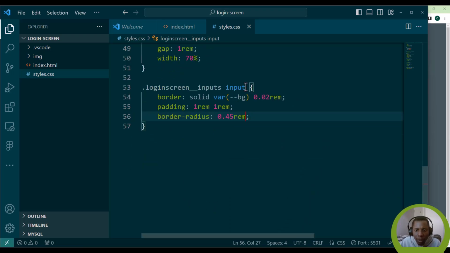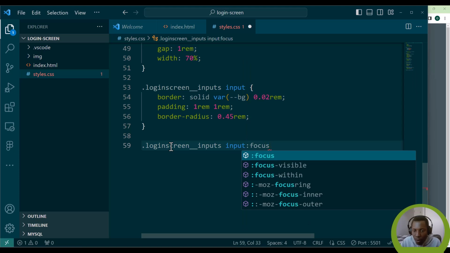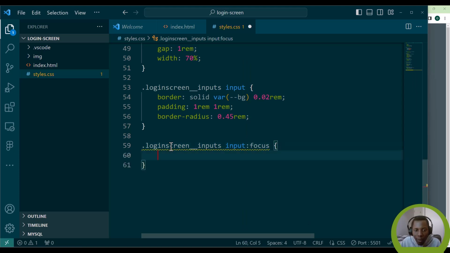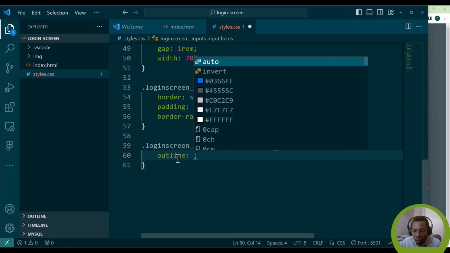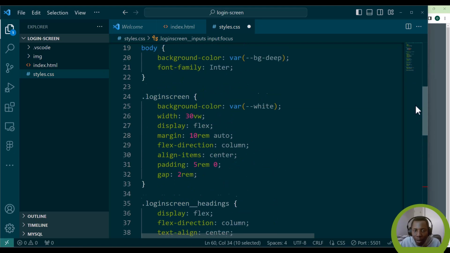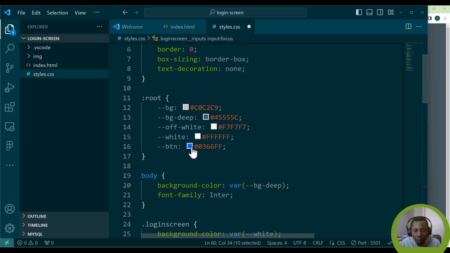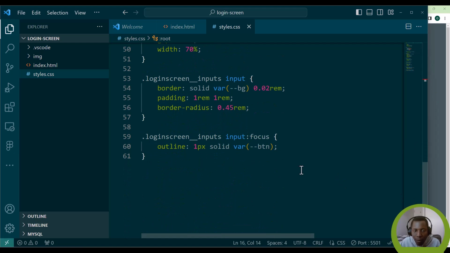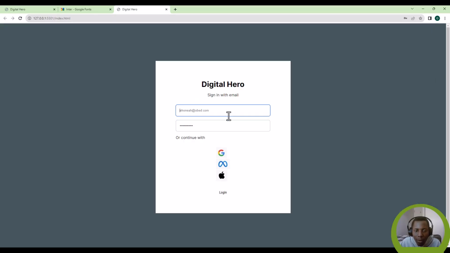So let's move on and focus on when it's in focus. If you want a particular state of it, like in focus, this is how we grab that. When it's in focus, we want to set the outline to 1 pixel, and it should be solid with the background, the color being BTN, and the BTN color is the blue color that we set up here. So we can go ahead now, save this, and when we go there, you see that when it's in focus, now we get that blue color.